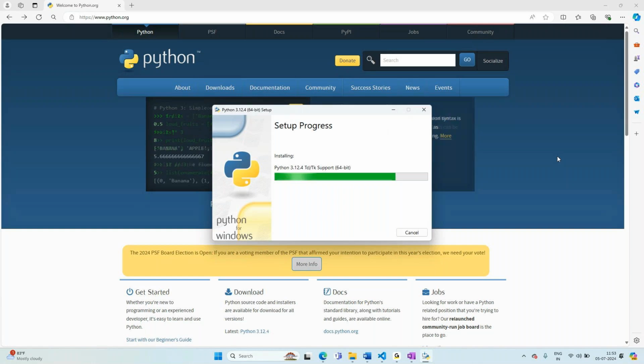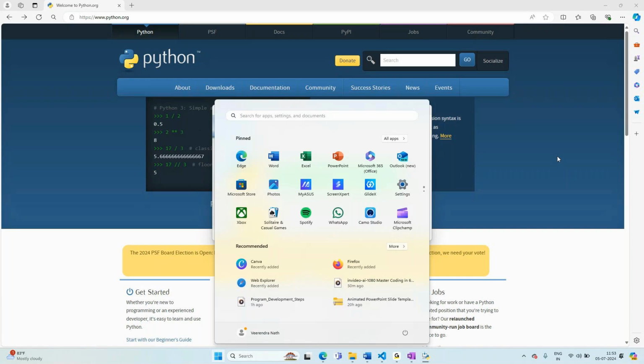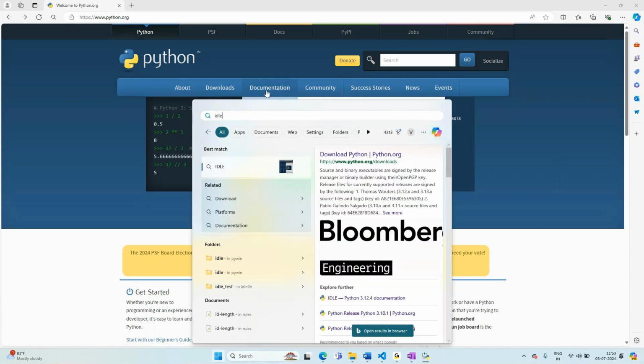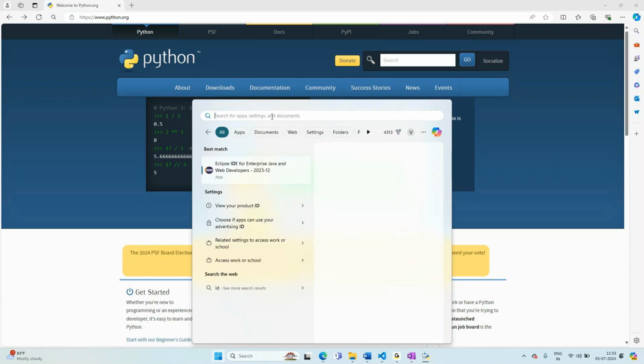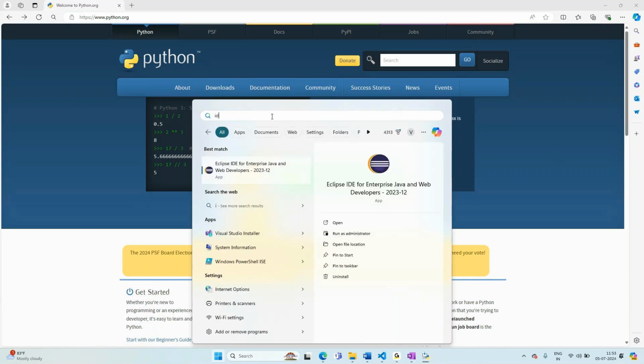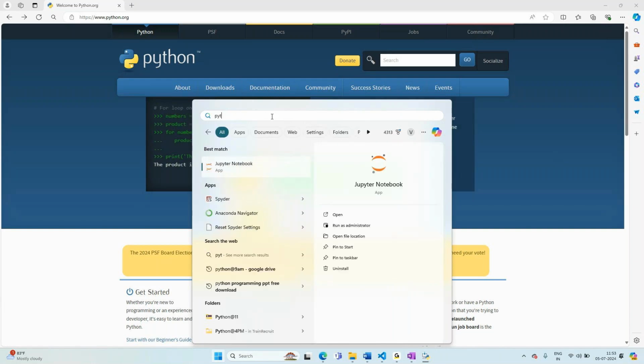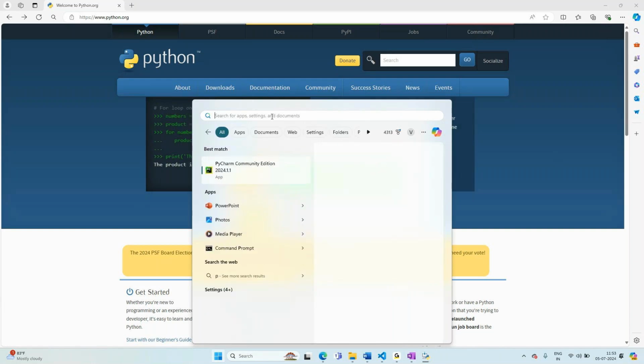Okay, so once it is over, just go to Start and type IDLE. Go to Start and type IDLE. If IDLE is not coming, you can go for Python. Okay, let the installation be over.